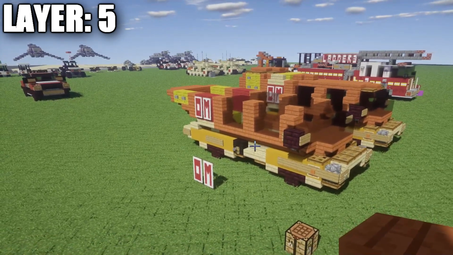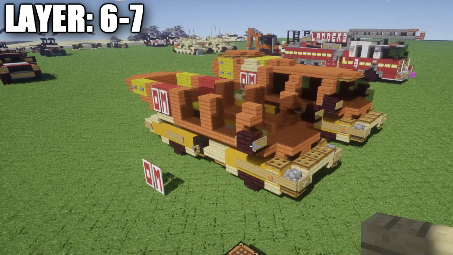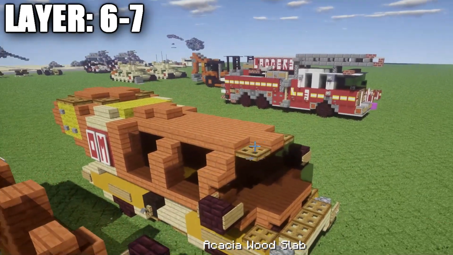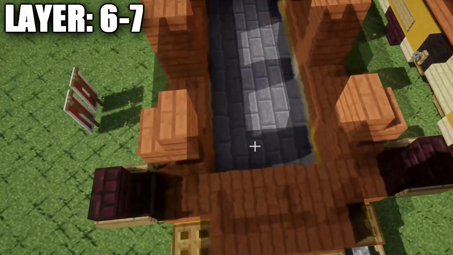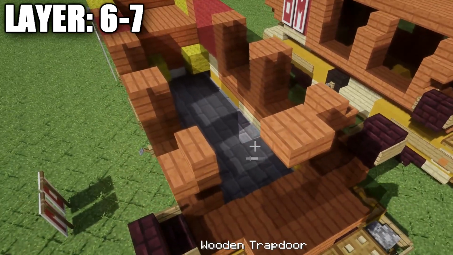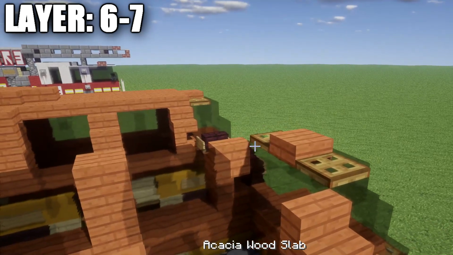With that, let's go ahead and move on to our last final layers, layers 6 through 7. For these layers, we're going to start off by placing down an acacia wood plank on top of this center row. So we have this row of 3 of light gray stained glass panes, or full blocks all the way across. We're going to place down an acacia wood slab on the middle one, followed by a wooden trapdoor on both sides.